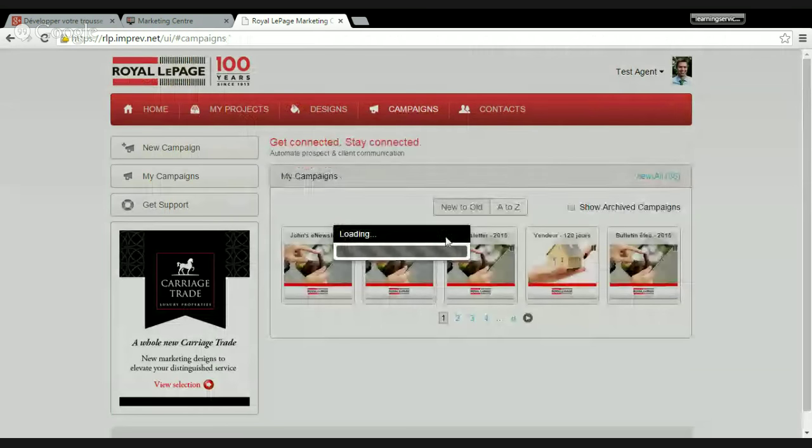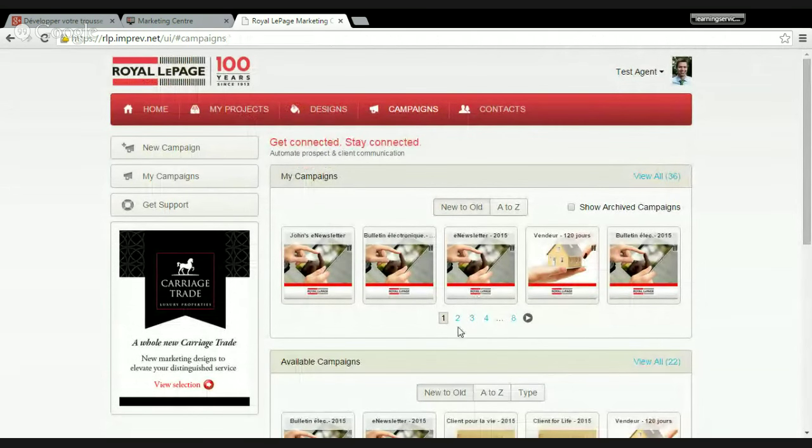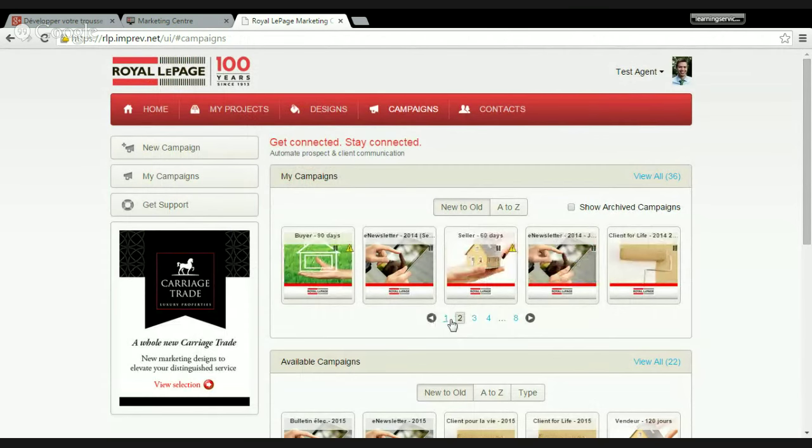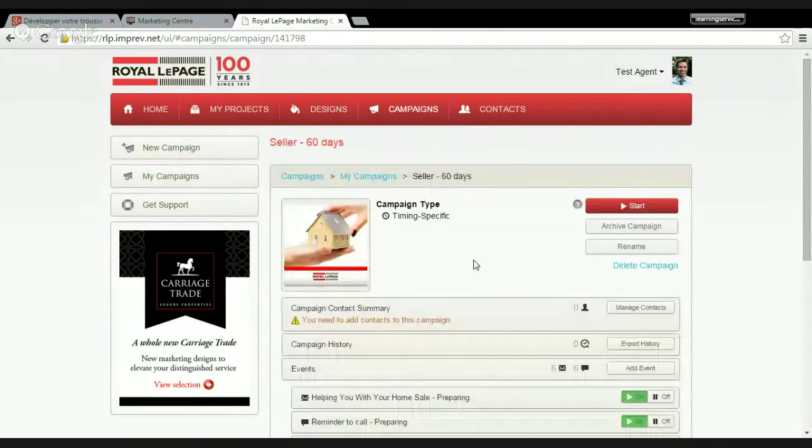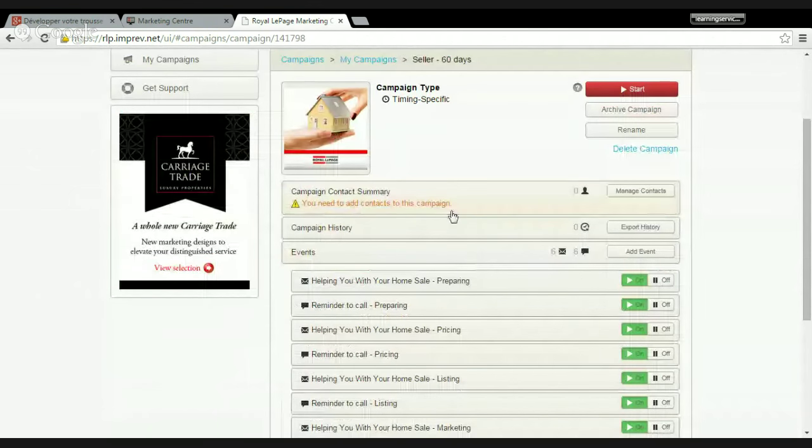If you're working with a timing-specific campaign, what's great is that you can continuously be adding people to the campaign, and you don't have to create a new campaign each time. I could simply be adding more and more people to it.